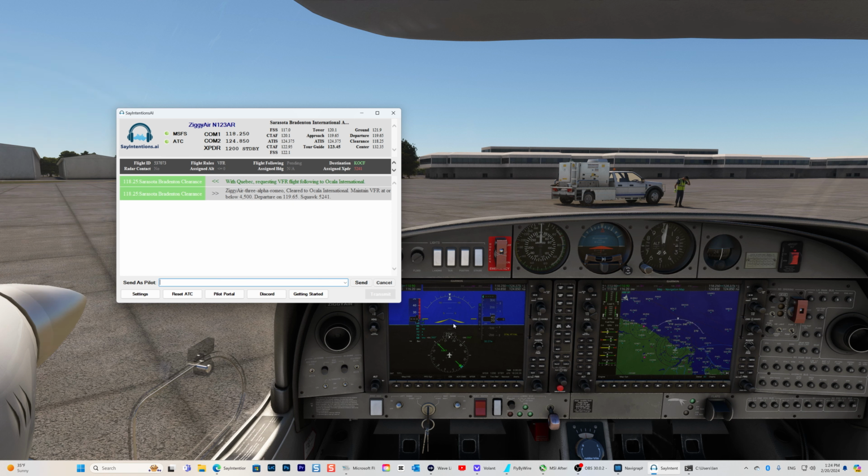Ziggy Air 3 Alpha Romeo cleared to Ocala International. Maintain VFR at or below 4,500. Departure on 119.65. Squawk 5241.